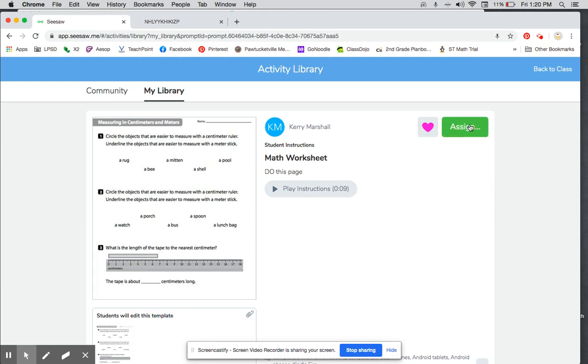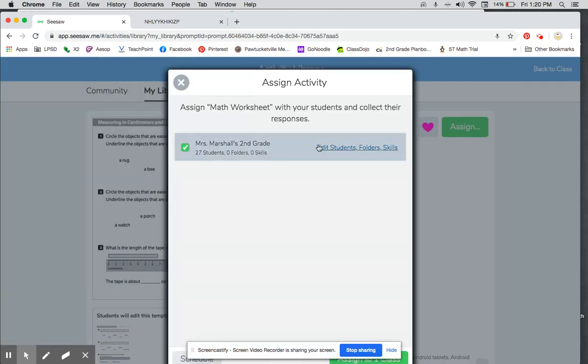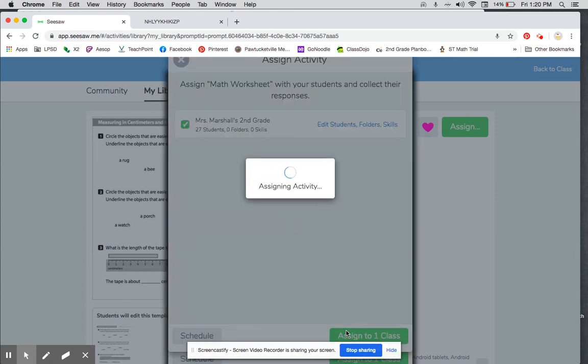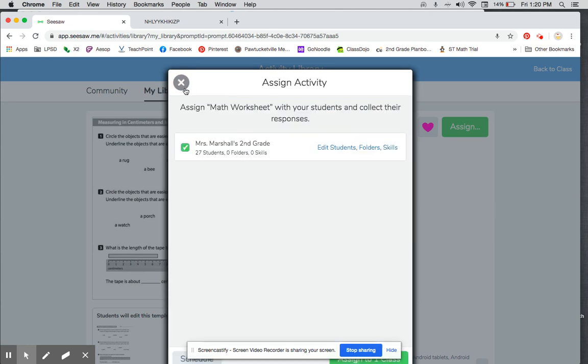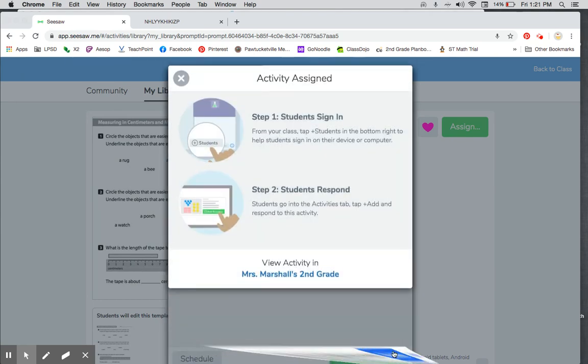So now I've saved the activity. I can now assign the activity to my entire class. So you click on the little assign button. Come on, computer. There we go. Assign, and I would click that I'm going to assign it to my second grade class. And I'm going to assign, and then it's all assigned.